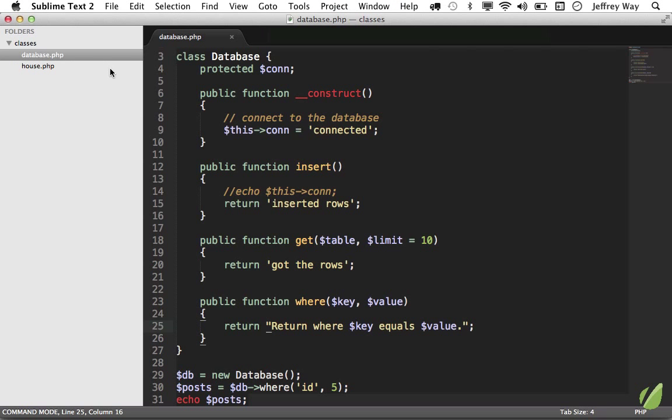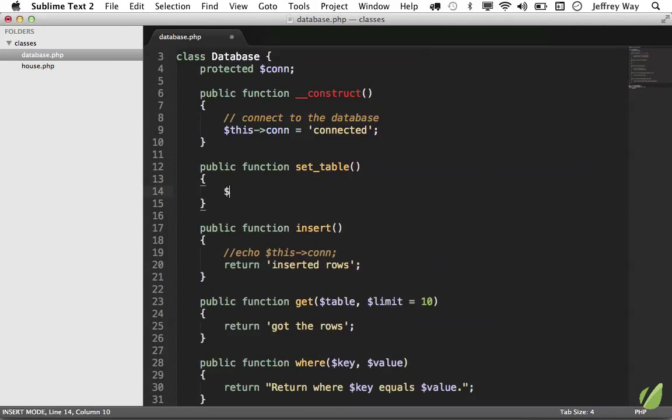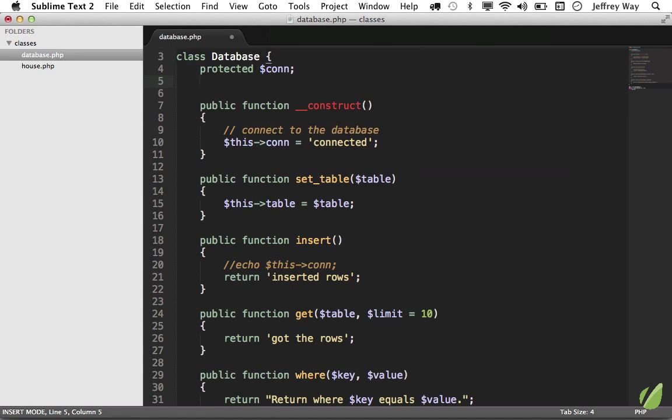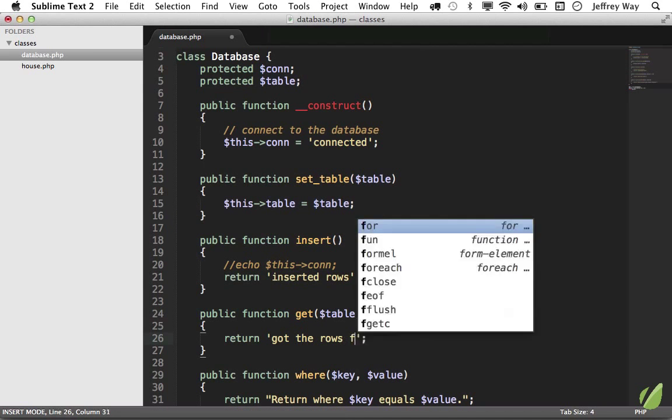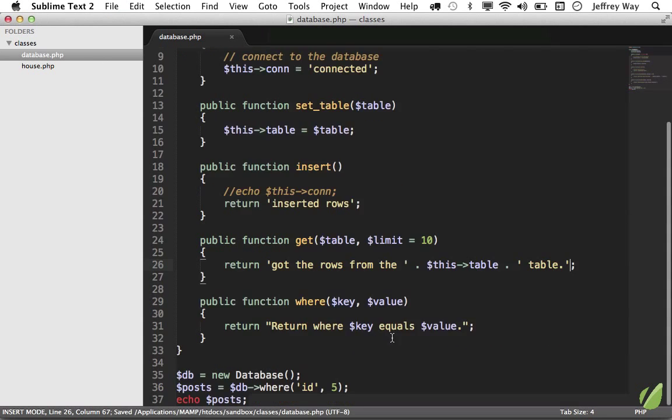But then also maybe you want to have specific things where you set the table where all operations would be run from. So maybe at the top you could say public function set table, and then you would say this table equals table, whatever they specify, like that. And now we have protected table like so. Then when we run functions like get, we could say get the rows from this table, like that. So let's try it out.